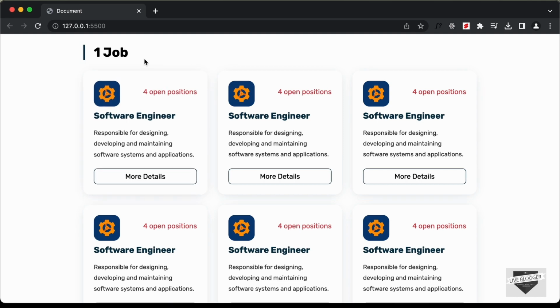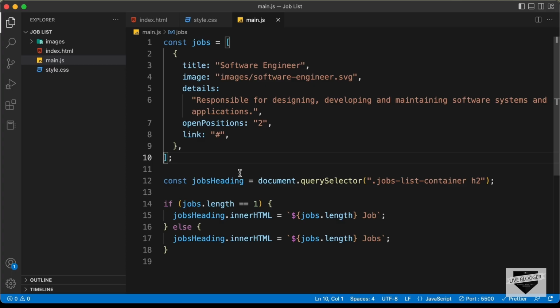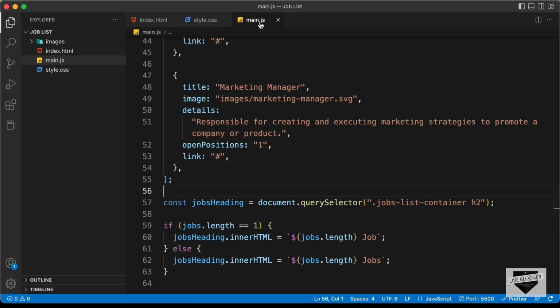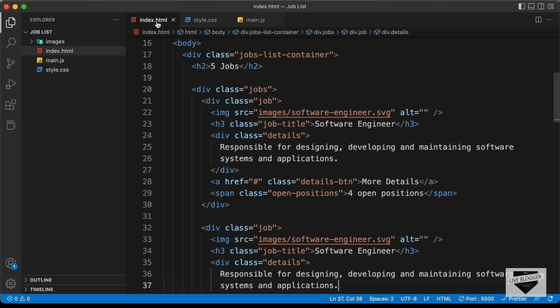So the heading is working alright. Now let's go ahead and write the code for populating these cards with the correct data. So I'll just copy and paste this array back. Right now the next thing we will do is reference the jobs container, which is this division with the class of jobs, because in that we need to add all these jobs.